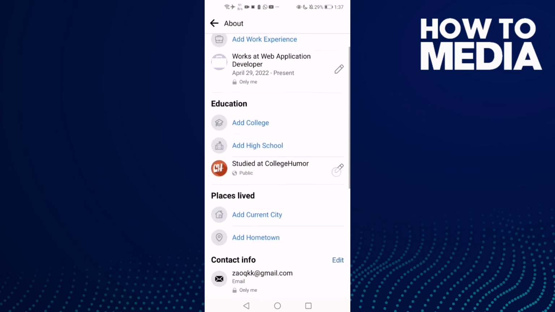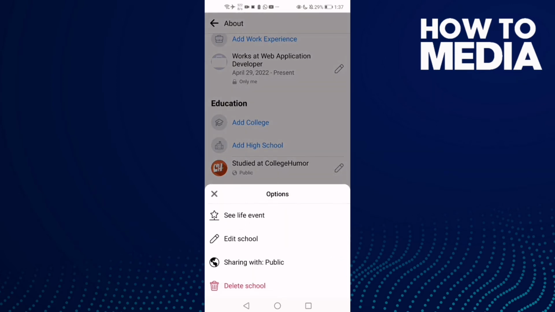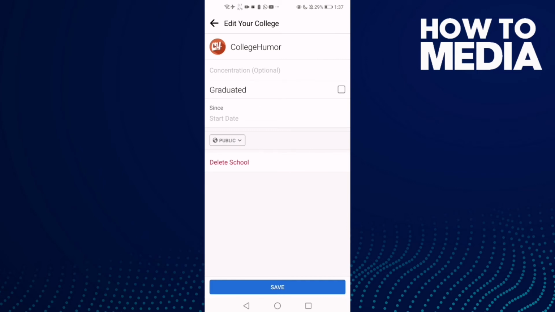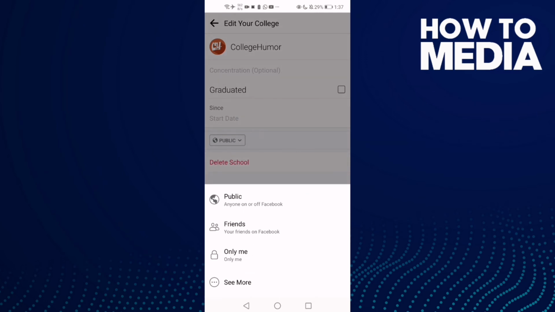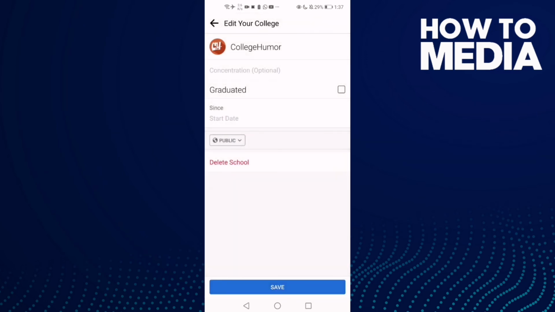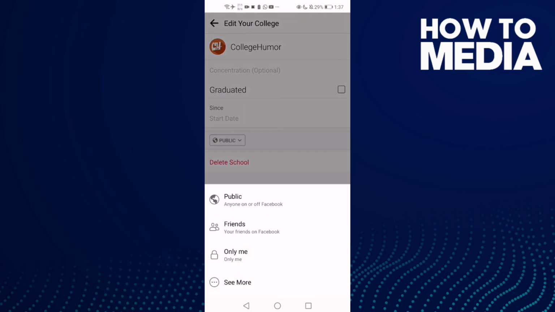Just click this pin here and then click edit school, and now click here and you can make it only for you or for your friends, and then just click save and it will be saved.